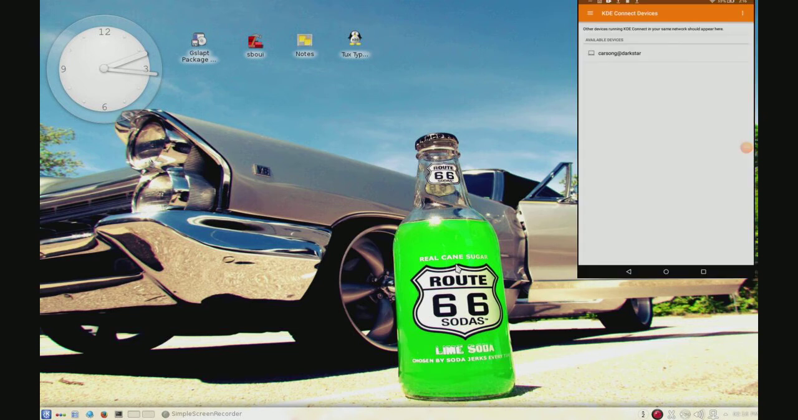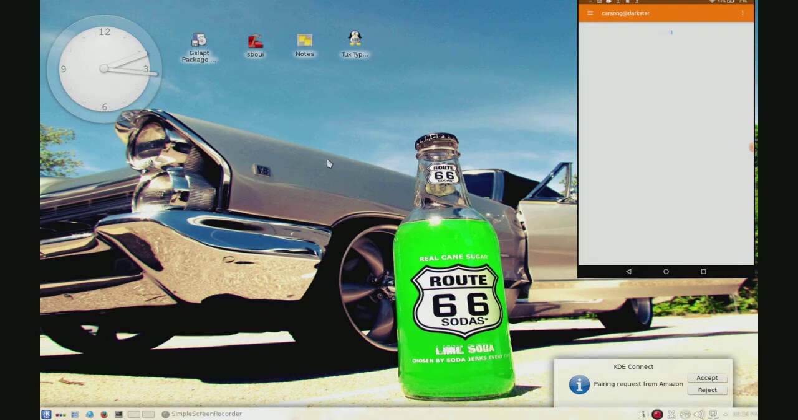All right. Hi, tablet. Here we are. So, I'm going to request pairing, and it'll be on our desktop. We're just going to click accept. Okay, now I'm going to send a ping.